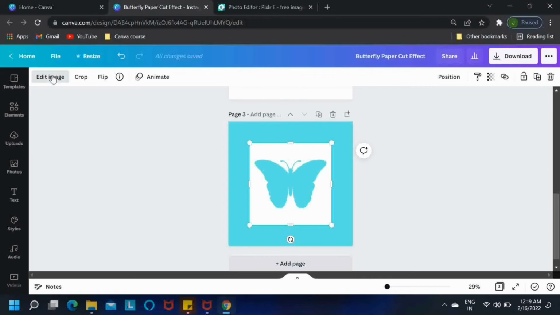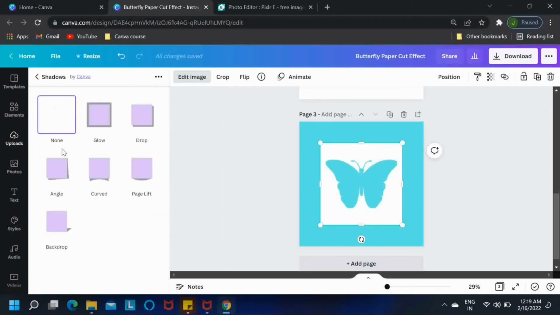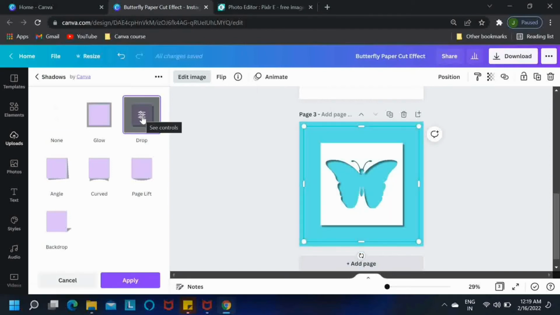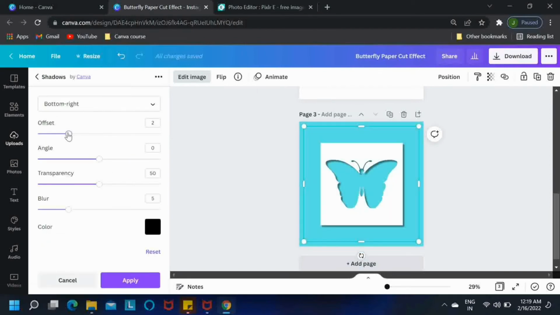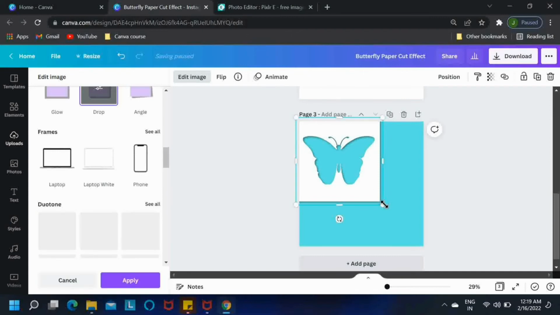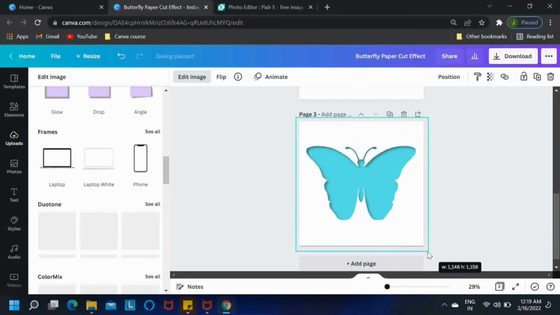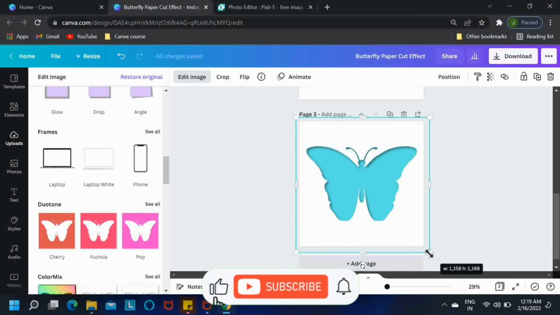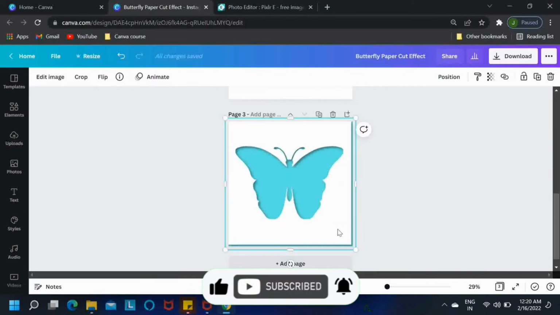And now go to edit image. Select this option, shadows, and from here select the second option, that is drop. Now let's go to the settings and I'll reduce the offset and increase the blur. Okay, and then just apply. Now once it is done, all you have to do is just enlarge this image and cover the whole background. Perfect.